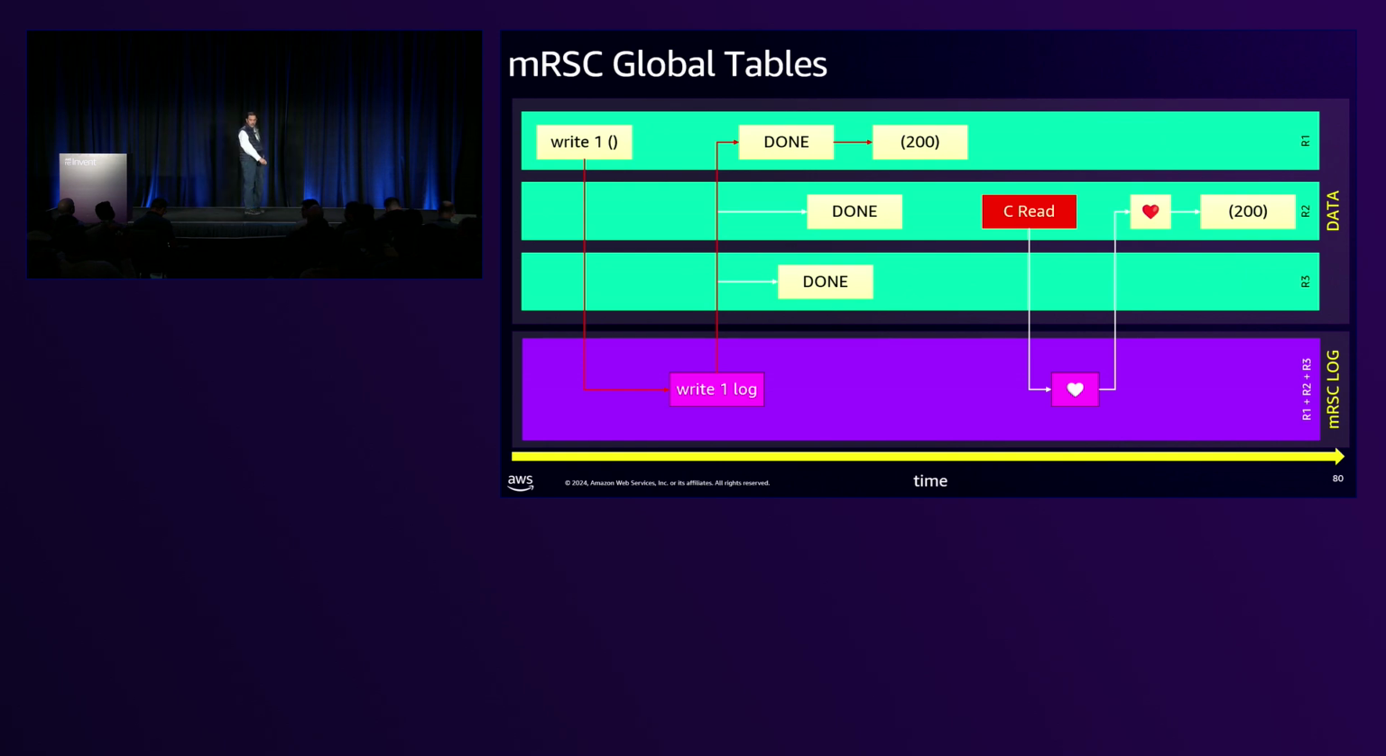One more example. I think this is the last of the examples. You do a write, you do a consistent read in a different region. Again, the heartbeat guarantees that the region is caught up, and therefore it can serve the consistent read. Therefore, this consistent read is guaranteed to include everything before that point in time, which means this write is reflected. The write is reflected here. Okay.